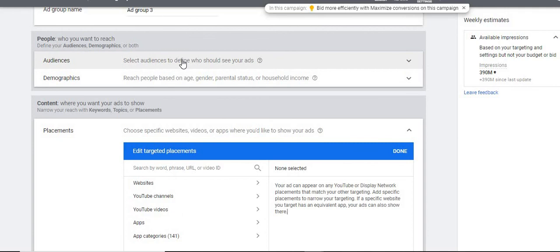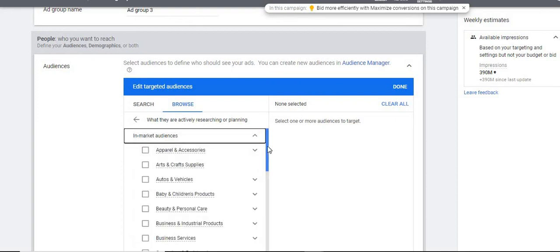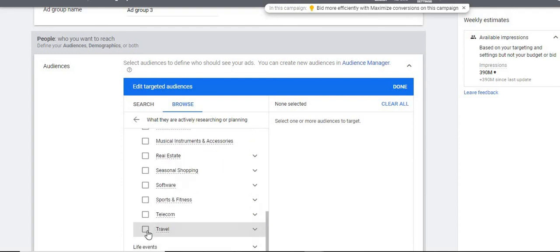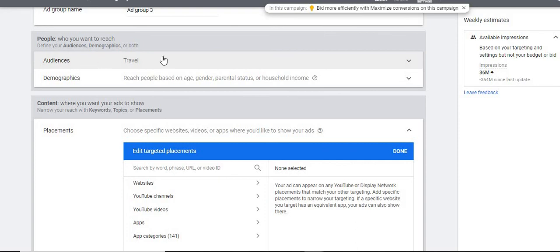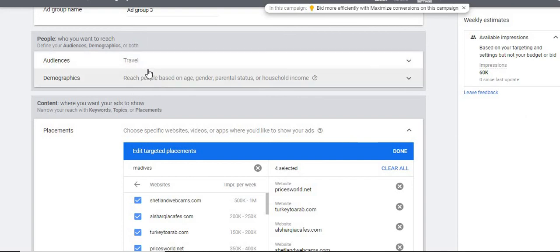Another thing which can be done is, for example, if I go to audiences and I go to in-market audience and I select an in-market audience travel category. So I want to target all those people who are in the travel category. So I'm going to select travel. I'm not going to go down into subcategories, and I'm going to close this. So I am looking for an audience in travel, and I'm also going to target Maldives. I'm going to target some of these websites which I feel are right for me. Just an example. So what Google is going to do is show my ads only to those audiences who are in market, those who are checking out travel right now. So it's a very highly specific and highly targeted audience.